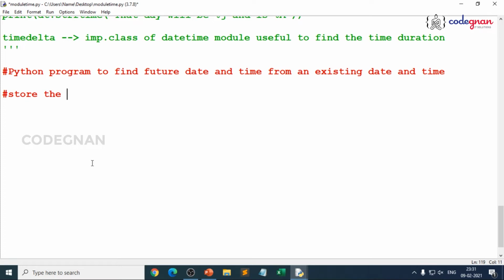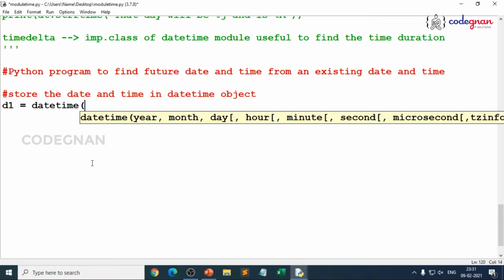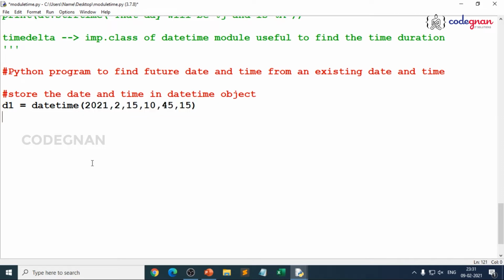the date and time in a datetime object, because you already know how to pass the date with the help of a datetime object. We can give d1 is equal to, but we should follow the same order, right? It's year, month, day. So I'll give 2021. I want to give the month as February and the day as 15. Whether I add or subtract, it's fine. And I want to give the hour as 10 and 45, and the second is anything if you want to pass. Okay, that is what we have given.